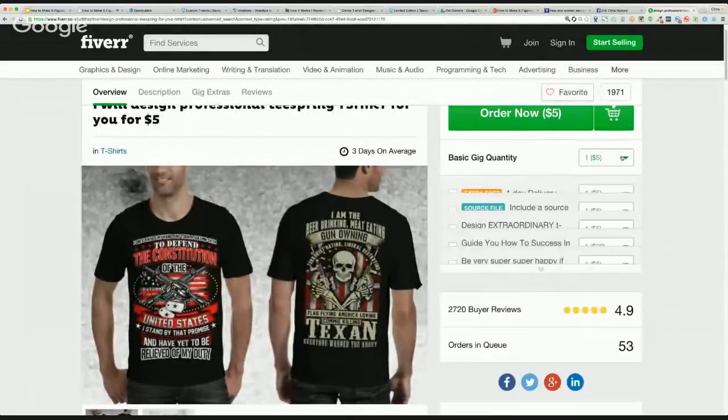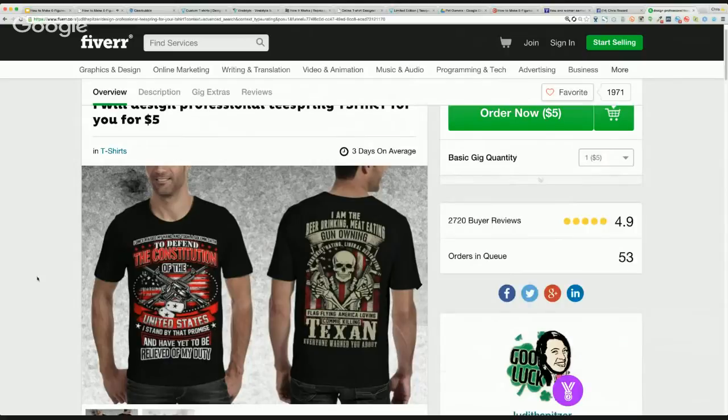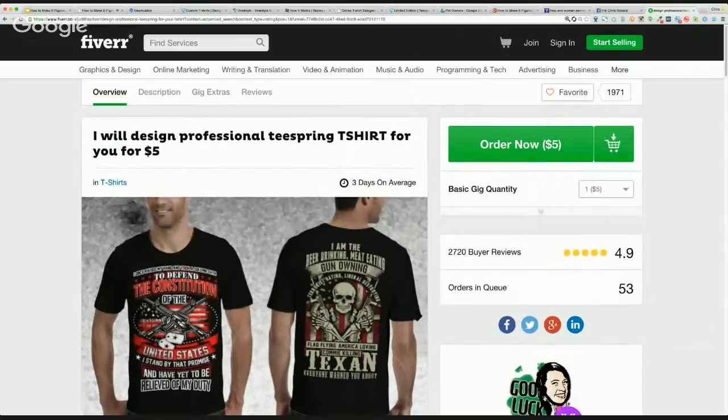Now, of course, they probably have all these extra upsells, right? Include a source file for another $5. Design an extraordinary t-shirt for another $5. Guide you in a successful process on Teespring, whatever. So there's all kinds of stuff. Okay, so they usually have upsells, but they'll design you a shirt. So you can get it done on Fiverr. And another site that you can get it done on is Upwork right there.